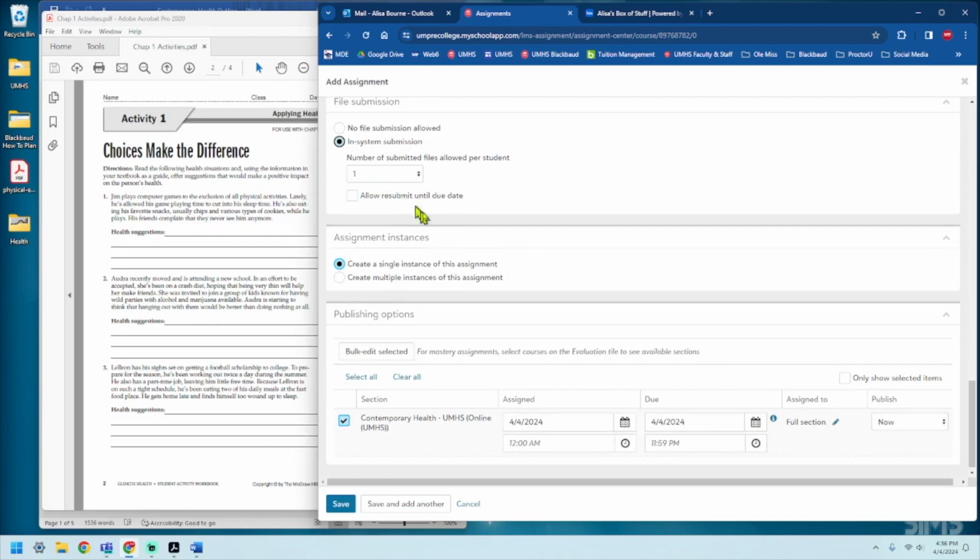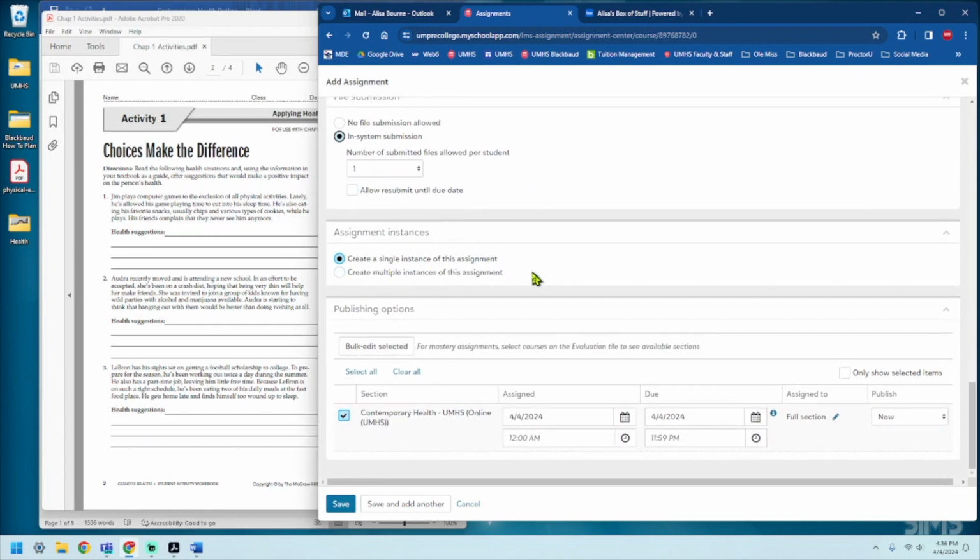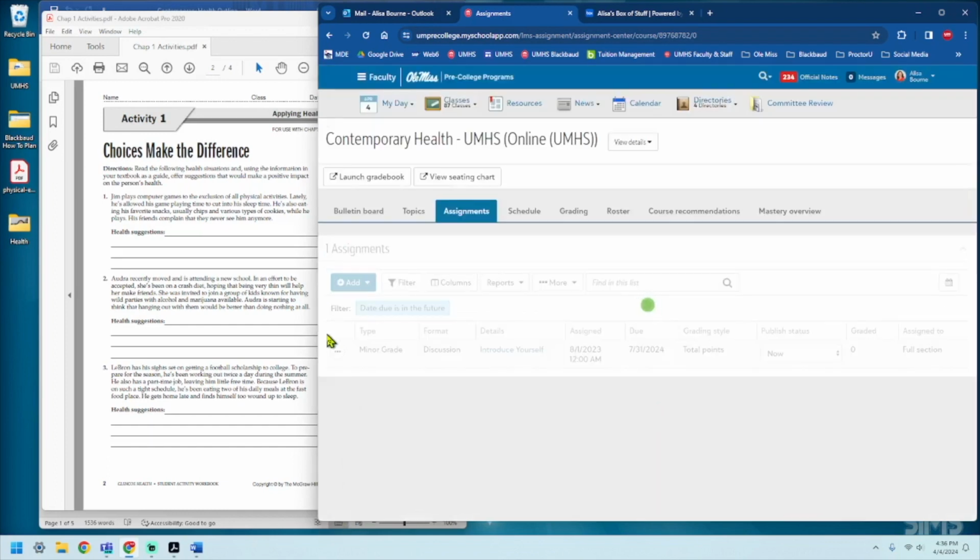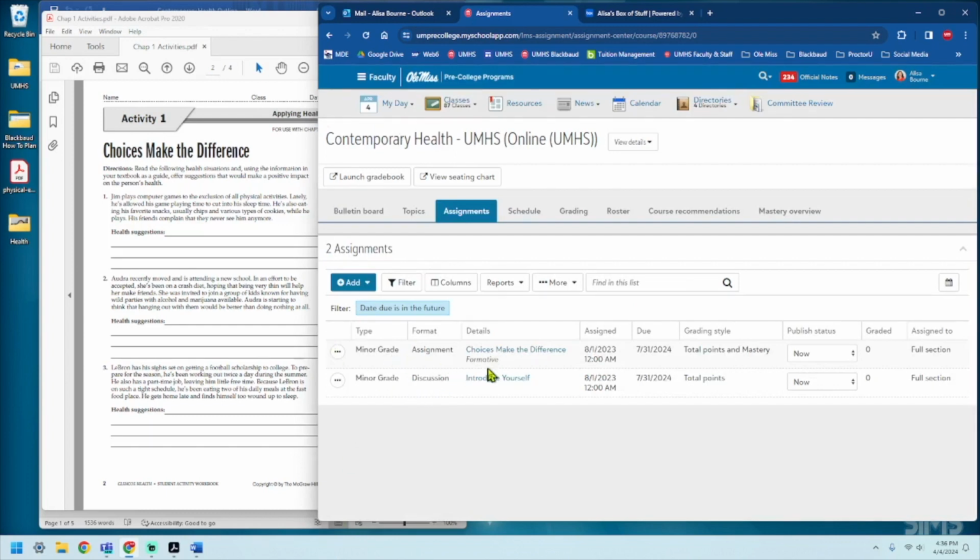They only need to do it once. I only need a single instance of the assignment. We don't have a bunch of classes or class periods to copy it to or anything like that. Our assign date is always August 1st and our due date is always July 31st. And you hit save. And there's our assignment.